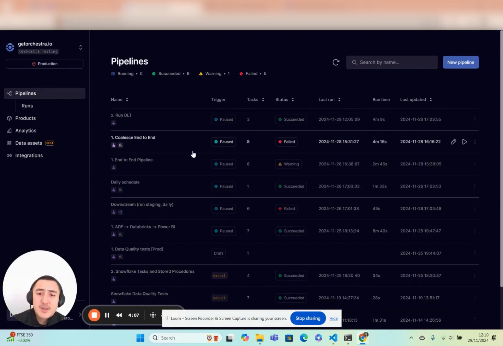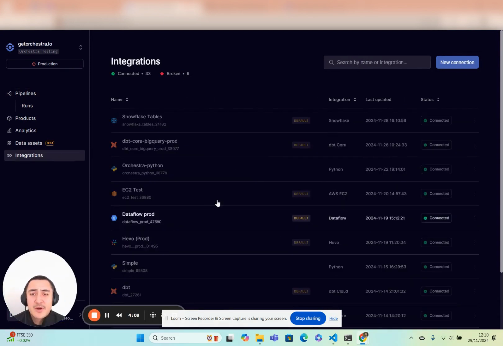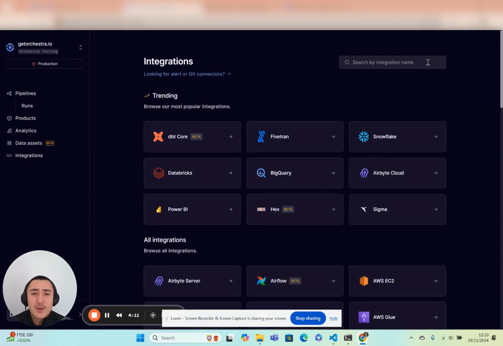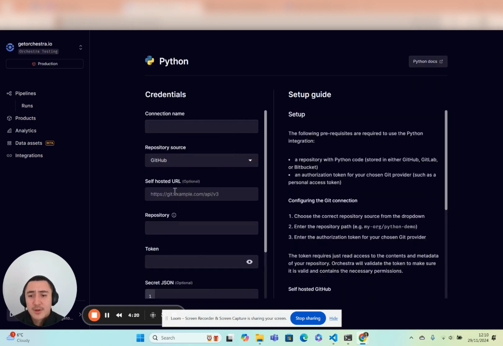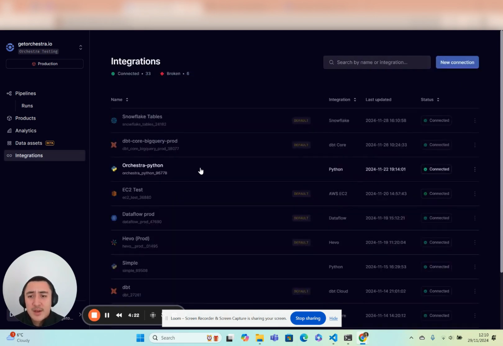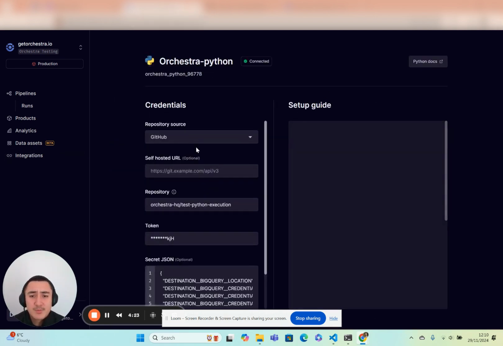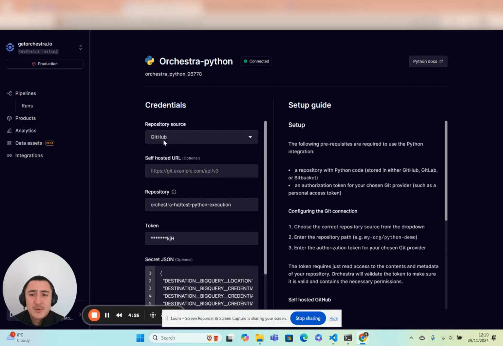So this is our list of pipelines in Orchestra. And the first thing you're going to want to do is go new connection and then go to integrations, search for Python, and select this option. I'm going to go ahead and show you my one. So here, I'm just going to select GitHub.